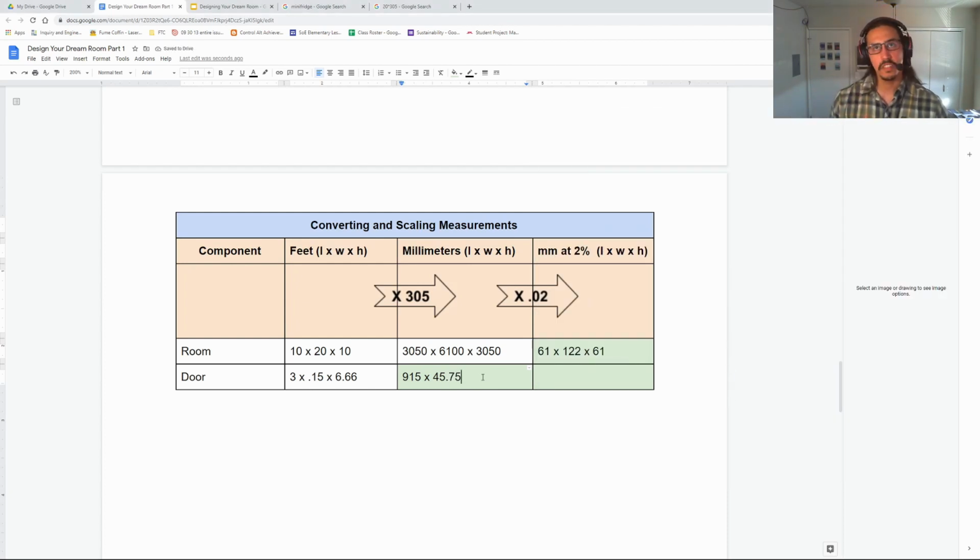And the rest is on you. All right, so you're going to go ahead and finish the calculation for the height of the door, which is 6.66. And then you're going to calculate the width of the door, or the scaled size of the door, shrinking it down to 2%, exactly the same way as we just did for the room.